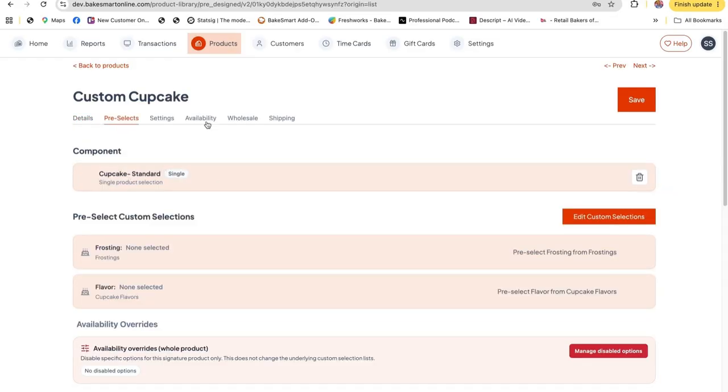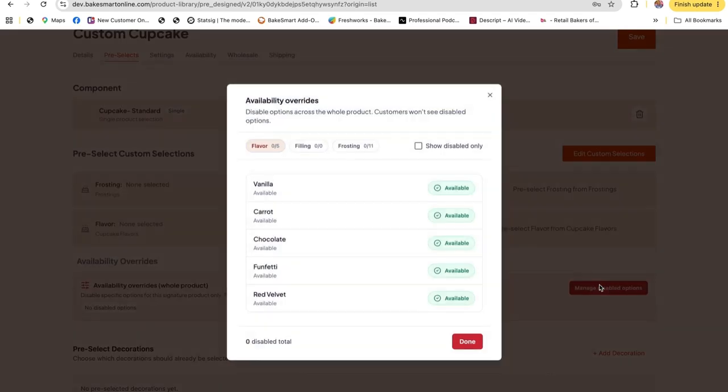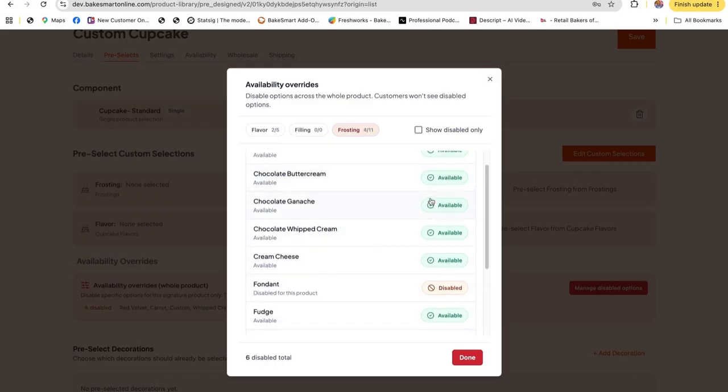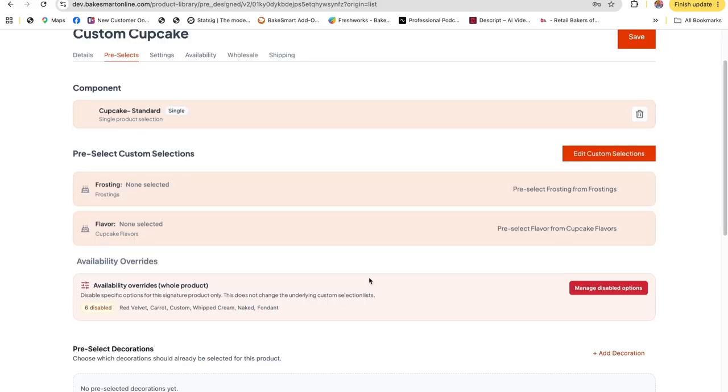Pre-select, you're going to see it's linked to that one single cupcake. And this is really important for reporting, so that every time this custom cupcake gets added to an order, the flavor will show up on your batter report, like your flavor by layer report, and you'll be able to give your customers a selection of the frostings that you offer. If there are frostings or cake flavors that you don't sell in cupcakes, like for us, we don't do red velvet and carrot, and for frostings, we're not going to do custom whipped cream, naked, or fondant, but we're going to sell cupcakes in any of these other frosting types. This is where you're going to manage that and disable some of the options.